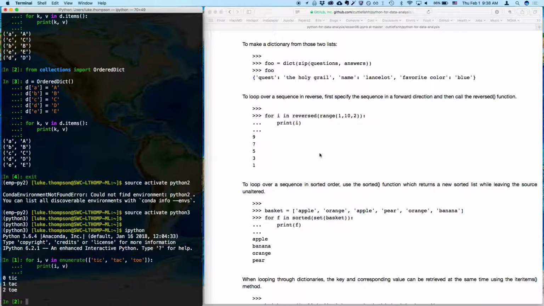We can reverse a list using this function reversed, and this is just using that range function that we saw, but in this case we're giving a start, a stop, and an increment, and then we're reversing it. So when we print it out, we're gonna get that list in reverse.